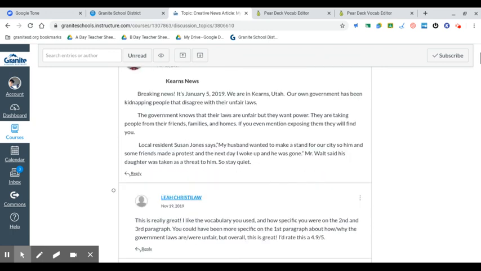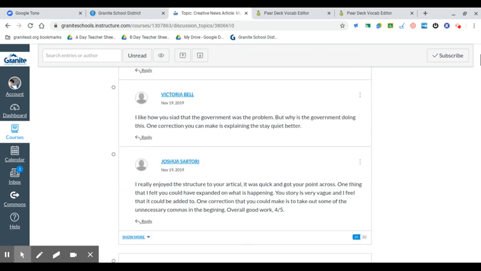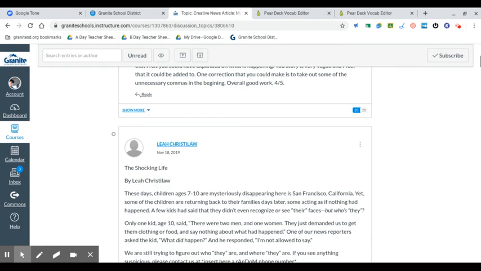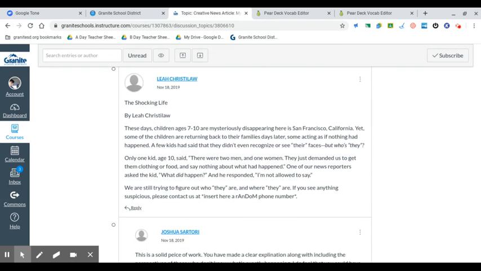We have a bunch of students collaborating and talking to each other and giving feedback. So, an easy collaboration assignment in Canvas.